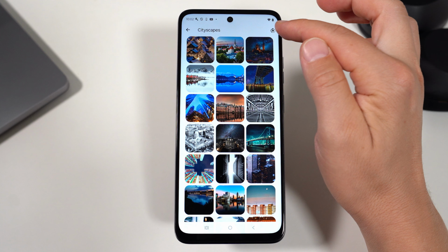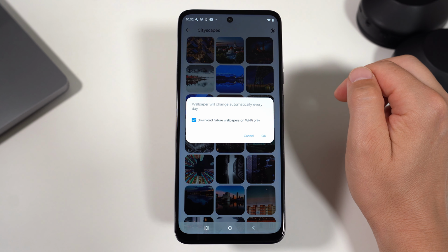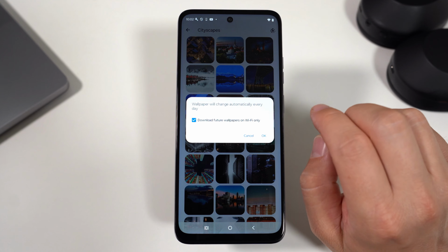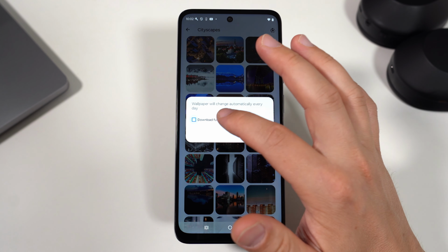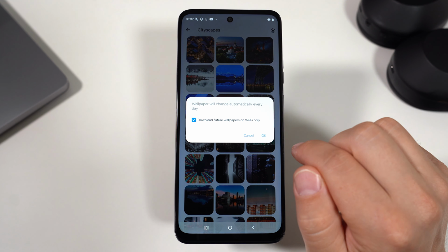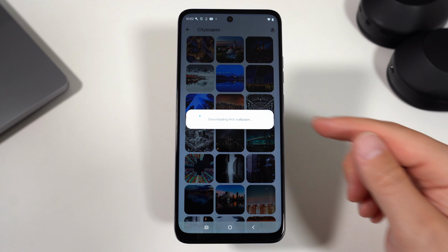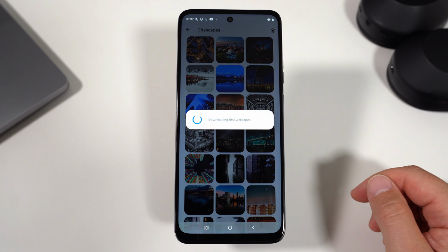Tap that, and your phone is going to use all the photos from that collection and change the wallpaper every day. And if you want, you can check the box that limits downloading new wallpapers only to happen if you are connected to Wi-Fi, to save mobile data, in case you care about that. I'll hit OK, it's going to download my first wallpaper, and we're all set.